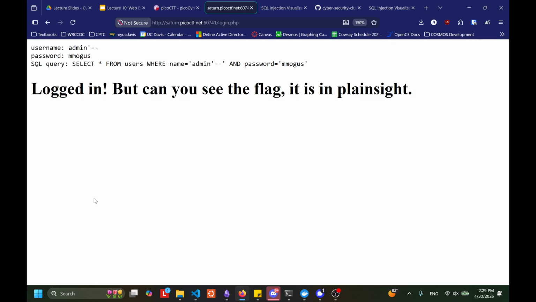So did it happen to be an admin user? Because the normal query had two parts. It's an AND statement. You have to have the user and the password for the query to pass. But in this case, I just commented out the password part. I don't need a password. Is there a user called admin in the database? Well, it turns out there was. Logged in. Can you see the flag? It is in plain sight.